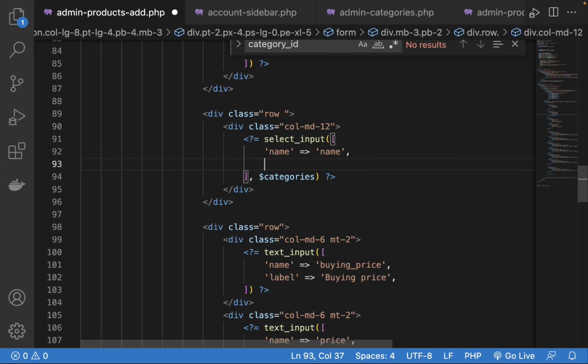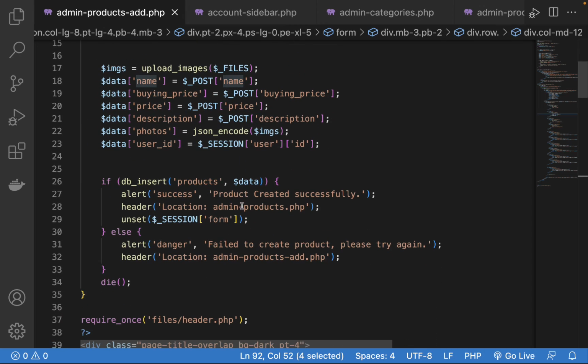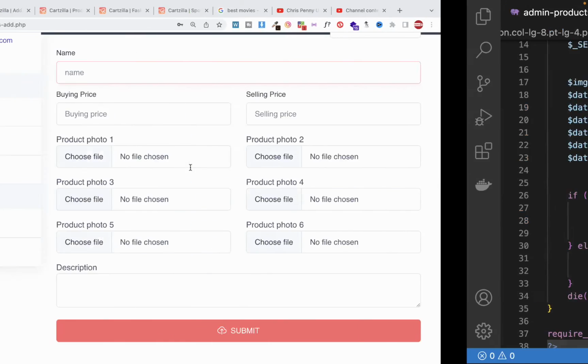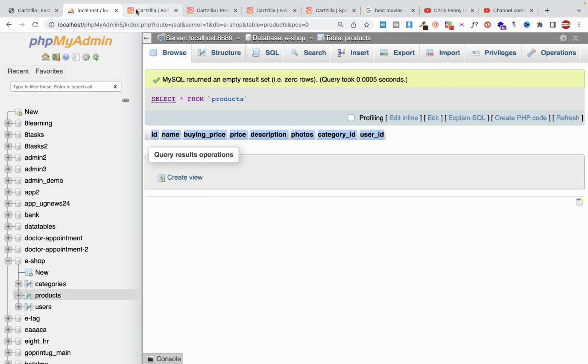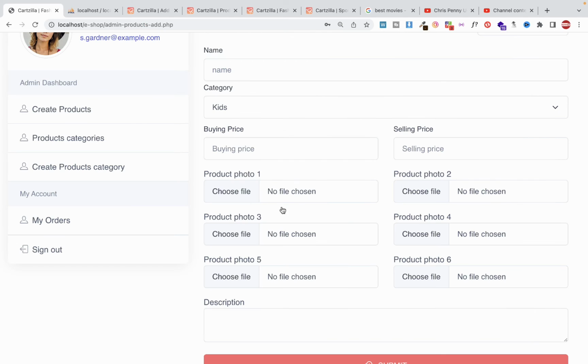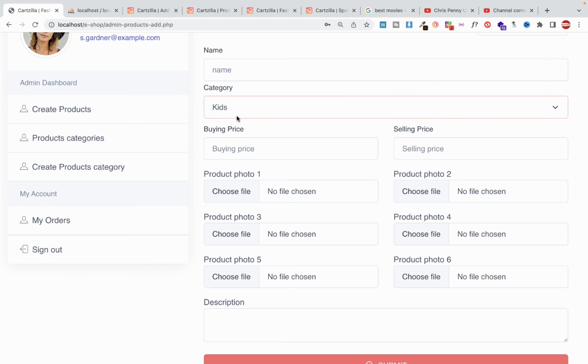You can also pass the label. You can pass here the label as category. Like this. And then the name should be category ID. The name should be exactly as it is in the database, which is category ID. So let's go ahead and add this. So now you see we now have a category being listed.